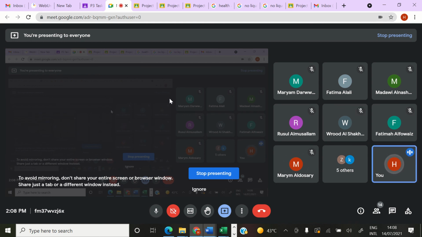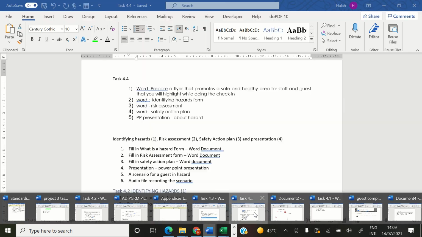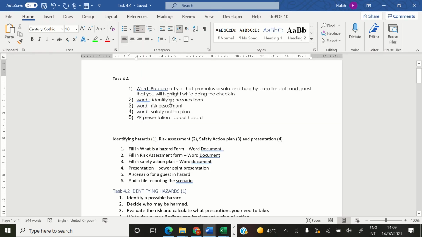Yes, it's supposed to be 4 to 5 slides, not that much, using the same information from what you have already created in the task: the hazard form, the risk assessment, and the safety action plan. Okay, ladies? Is it clear?